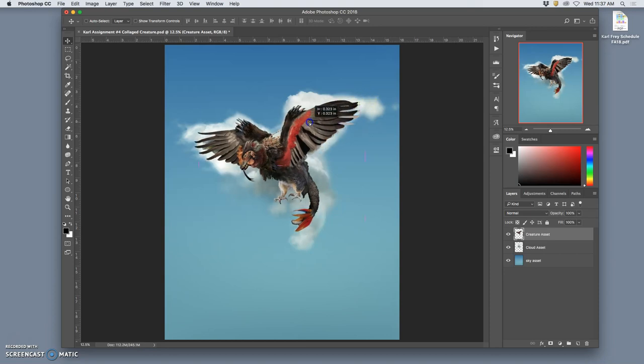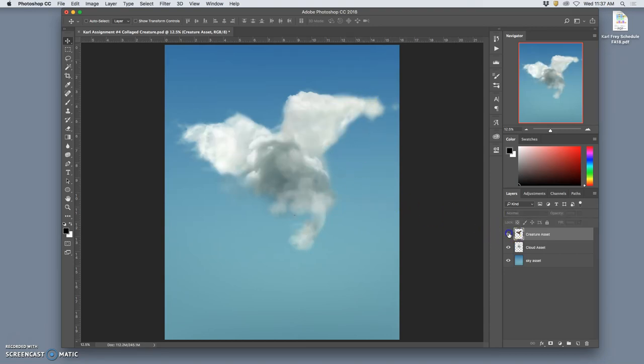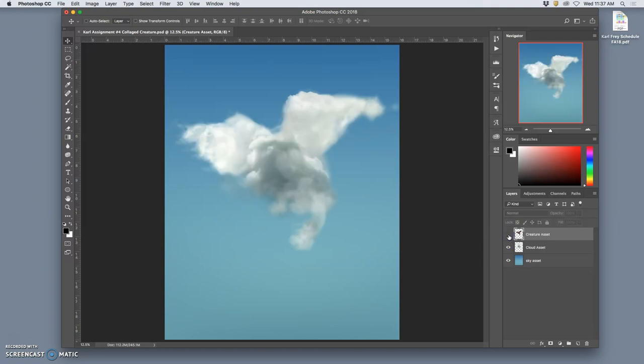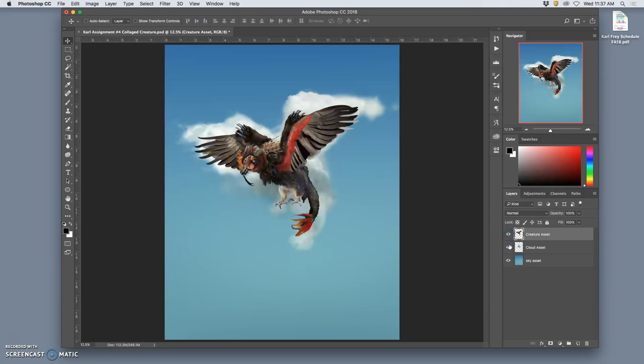All right, so here we have the creature. Here we have the cloud. What do I have to do to animate from this to this? Those would be two storyboards, right? Cloud, then, or creature, then cloud. So this is how it works in Photoshop. As long as I have each asset on a separate layer, I can work them individually.